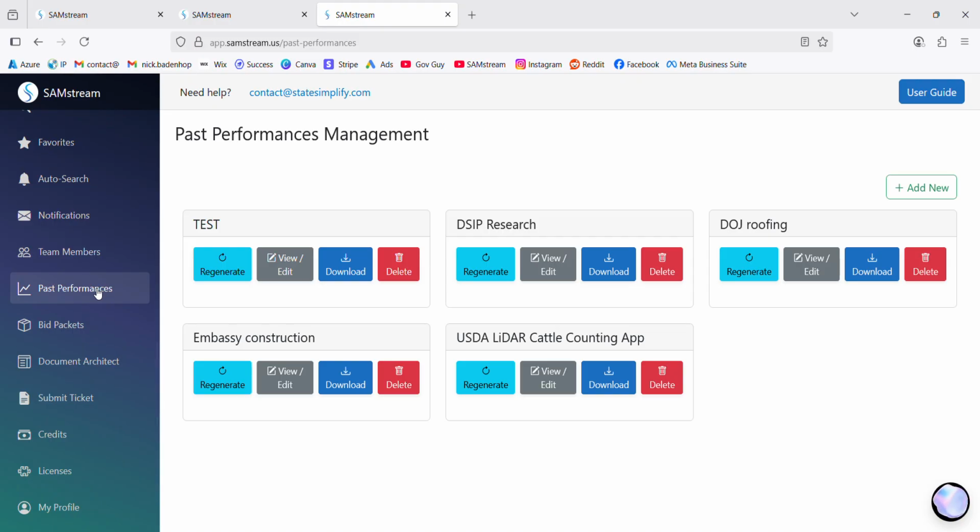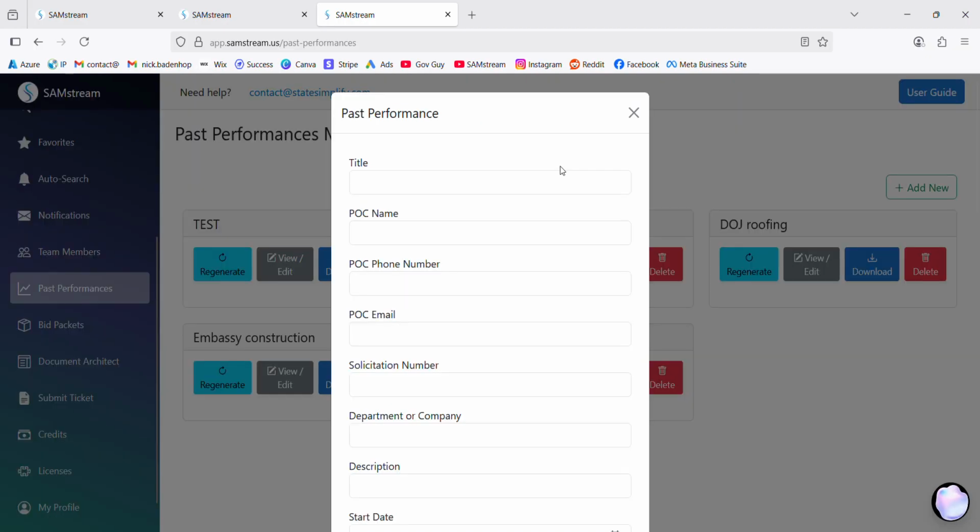Also, one thing, if you've done government contracting, the United States government will ask for past performance sometimes. This is where we've made it so that you can build your past performance in here of jobs that you've done, whether it's in the private sector, the commercial sector, or the government sector. This is where you can start building up those things.